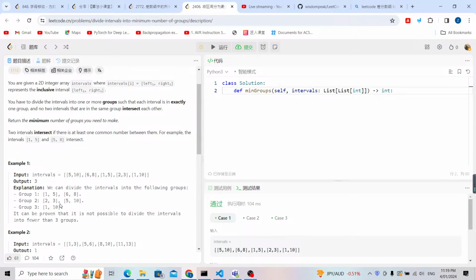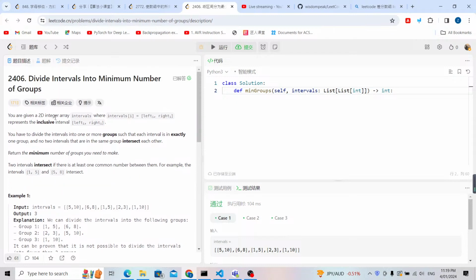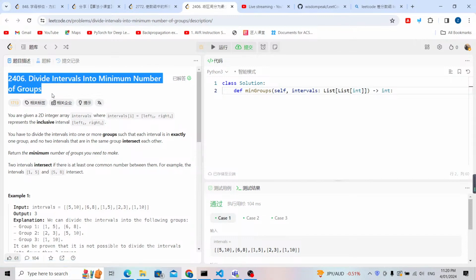But how can we solve such a problem? When I try to solve this problem, first of all, I can think of the line sweep, or the sweep line method. And there's also another way, maybe even easier, that is the difference array. The sweep line and difference array are similar, and they can solve similar problems. For this problem, I think we can solve it by using either one.